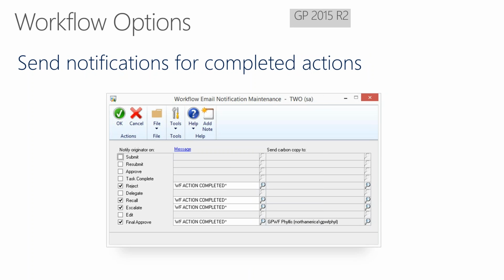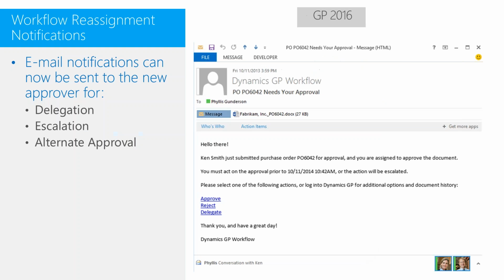Workflow options, 2015 R2, we had several new options that were available, including some email notifications that you could customize the message. So the subject and the text of your email could all be customized to be what you needed it to be. Then in 2016, we had that ability to reassign those notifications based on them being sent to someone else, or as a delegation of tasks, an escalation of tasks, or if there was an alternate approver.